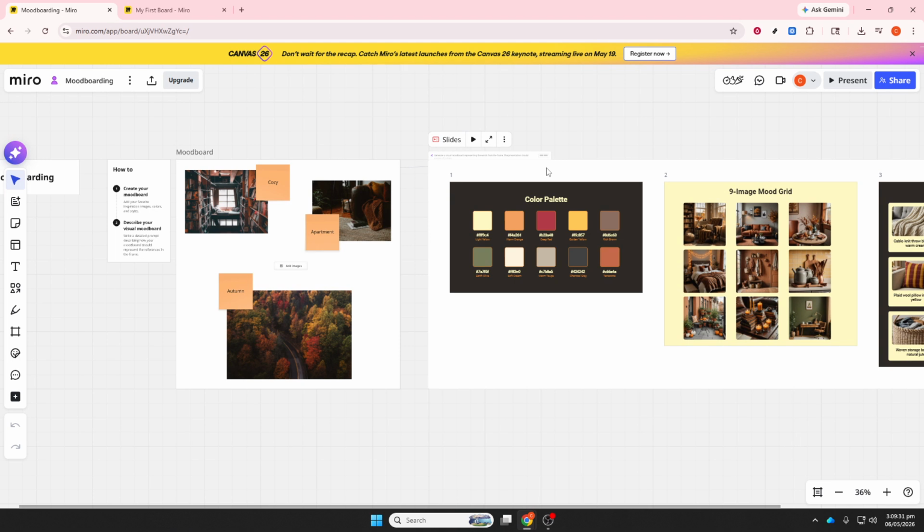Collect typography ideas by uploading font samples or screenshots and typing short examples like headlines and captions. Adjust font size and weight so the hierarchy is obvious and your intended tone comes through.